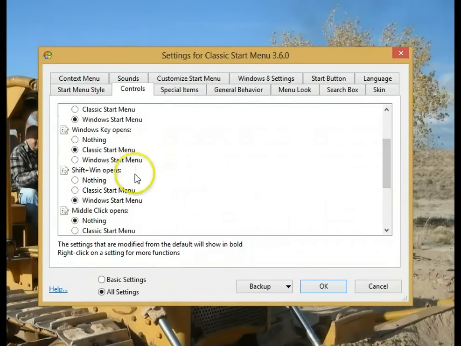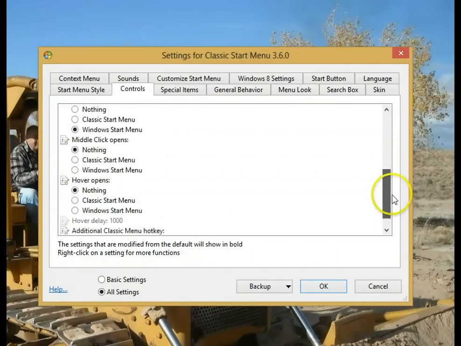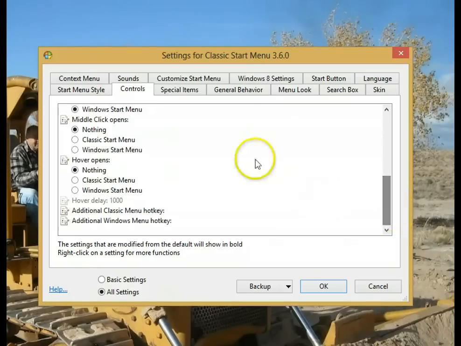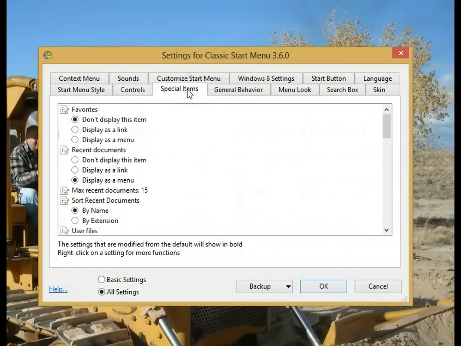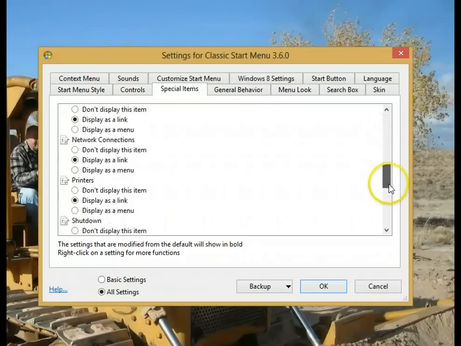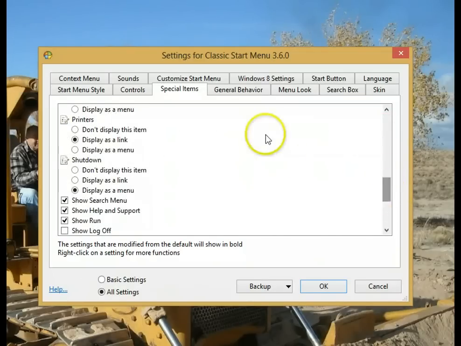You noticed the shift and Windows key still gets you back to either the start menu, the classic start menu, and we're going to keep it set for the Windows start menu, which means the old Metro style. That way you still have access to it. There are so many adjustments that you can make in here, it'll make your head spin.